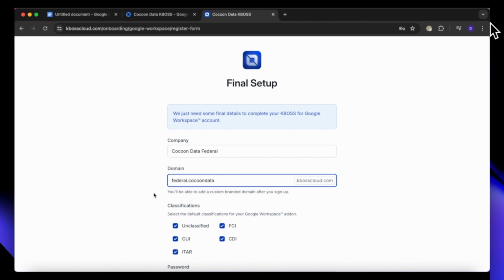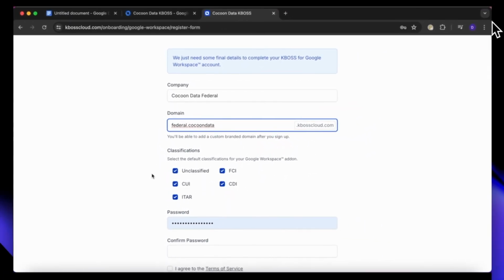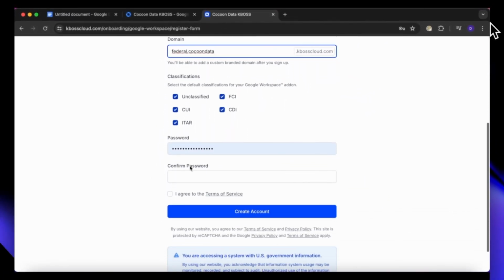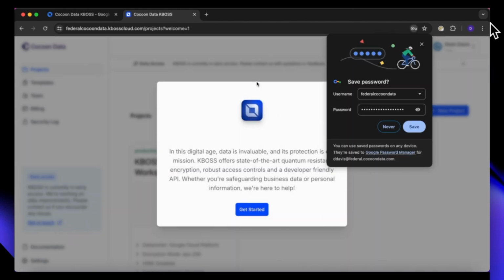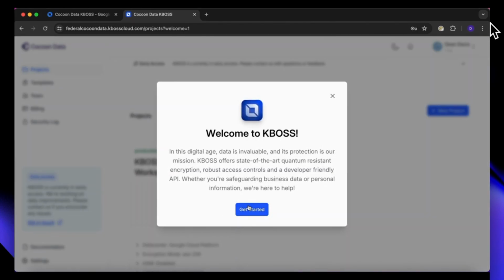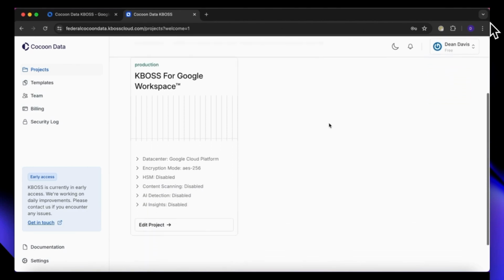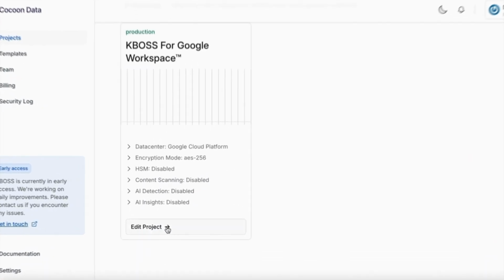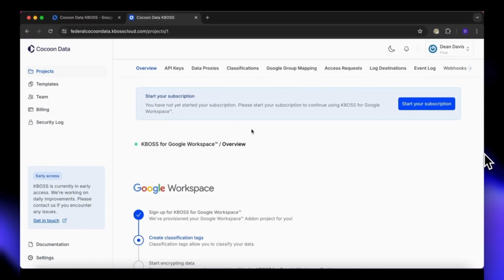You'll be asked to choose from a selection of default classification levels, the first step in customizing your multi-level classification security. Now you've got control of KBOSS for your workspace. Decide who should access what by mapping users to specific classification levels. It's up to Workspace Administrators to set the rules. Let KBOSS enforce them for a streamlined user experience.